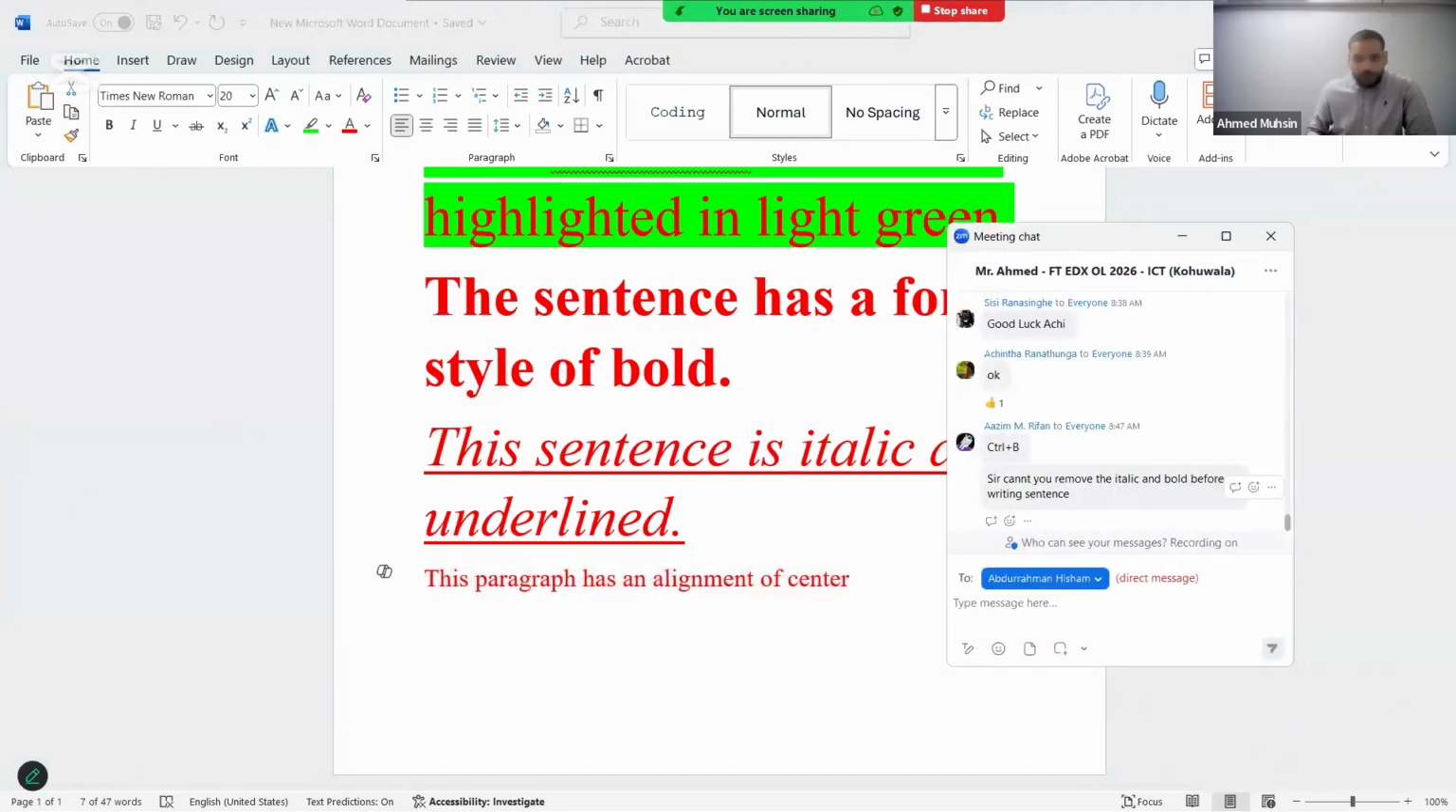You can, Azim, you can. So before you type, you press Control I and Control U, or Control B and Control I. You can do that. Of course you can.